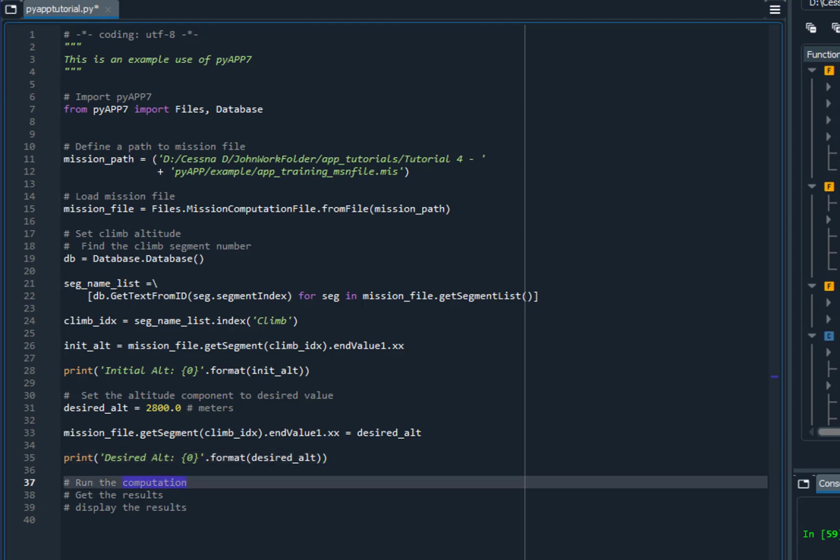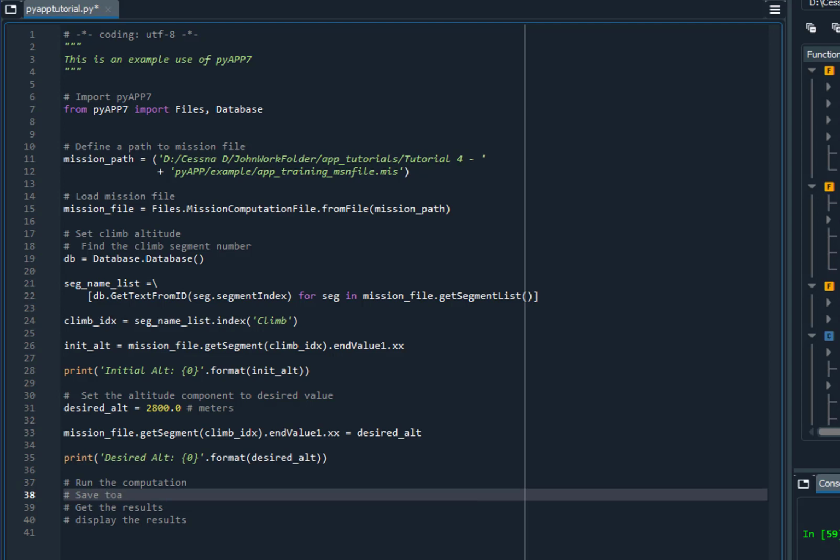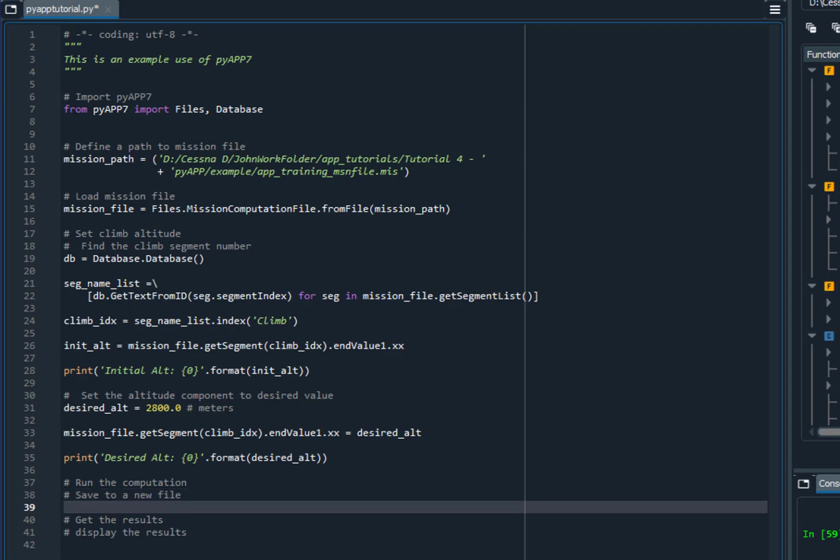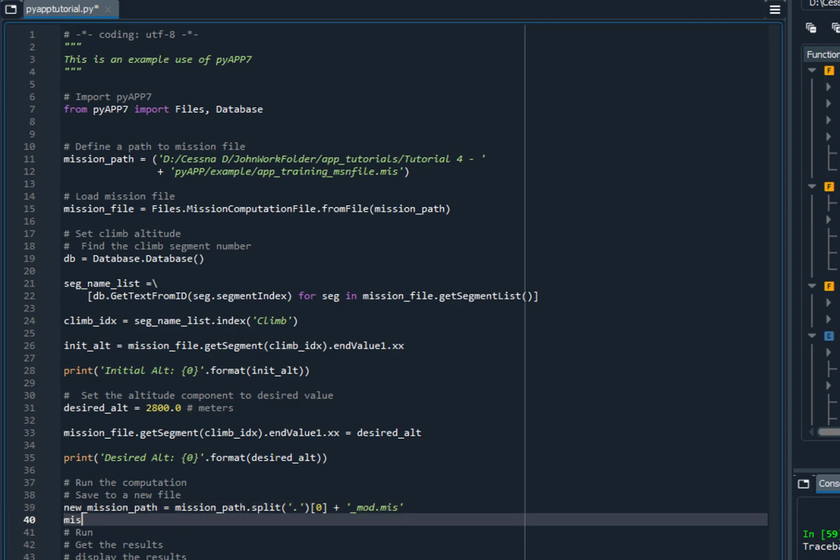So now it's time to run the computation, but before we do, we need to save the changes that we made to a new file so you don't overwrite the existing file. You can create a file name however you see fit, but I'm just going to append a modified indicator to the end of the existing file name. And when that's done, we're going to utilize the save to file class method of the mission file class to save our new file.